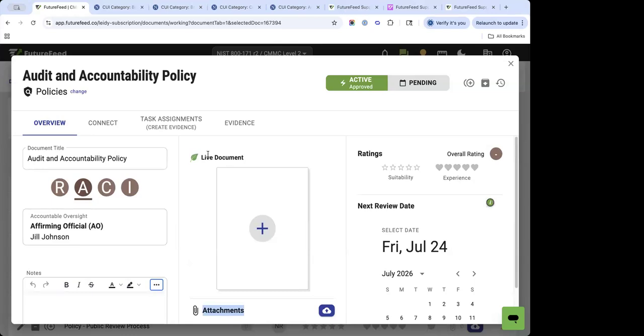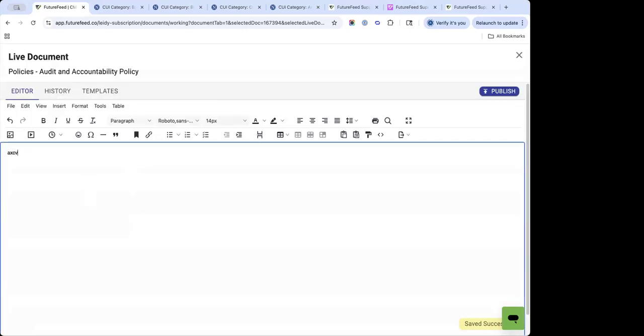And then if you want to use FutureFeed's features to its fullest extent, we do have this document management system capability in here. And so hit plus and you can start typing out your document here, or maybe you already have it in a Word document, so you just copy and paste it in here. But this is also where you get access to our templates. And so let's say you didn't have an audit and accountability policy, but you knew you wanted to make one.